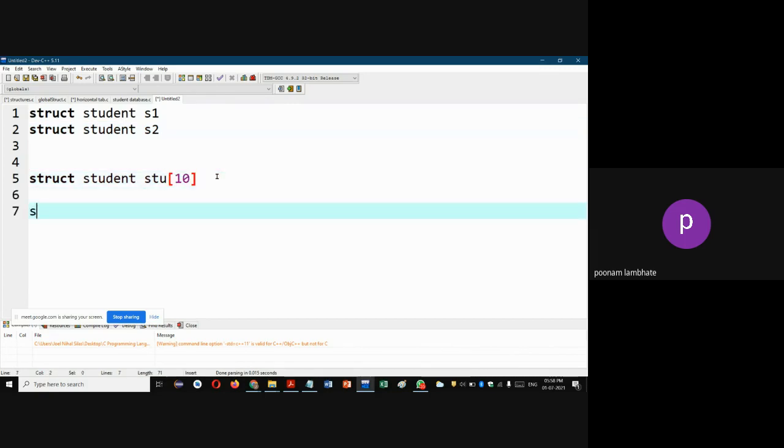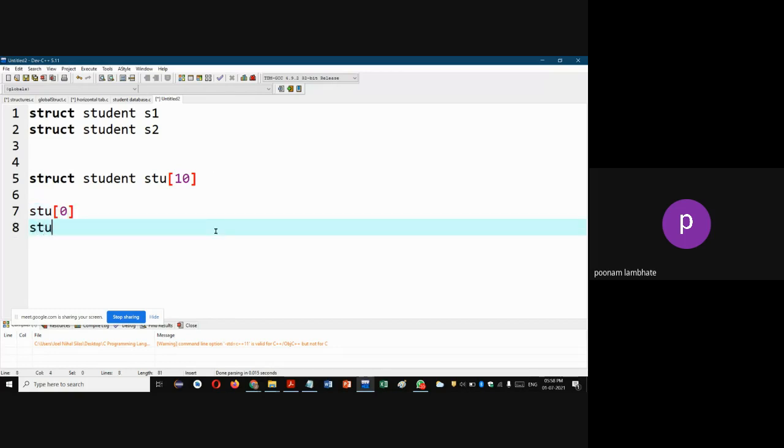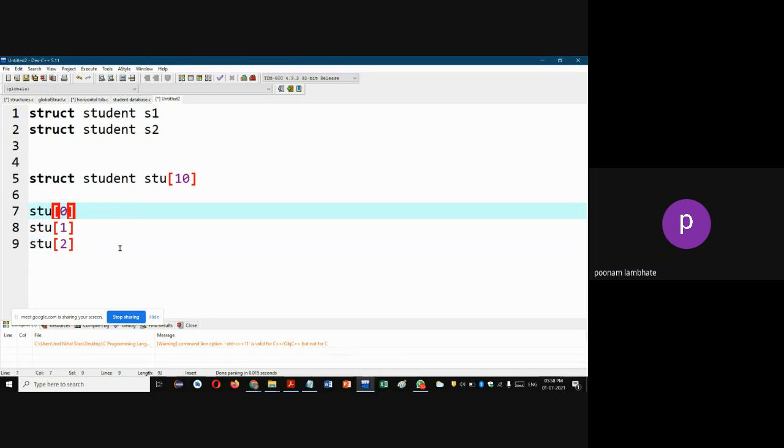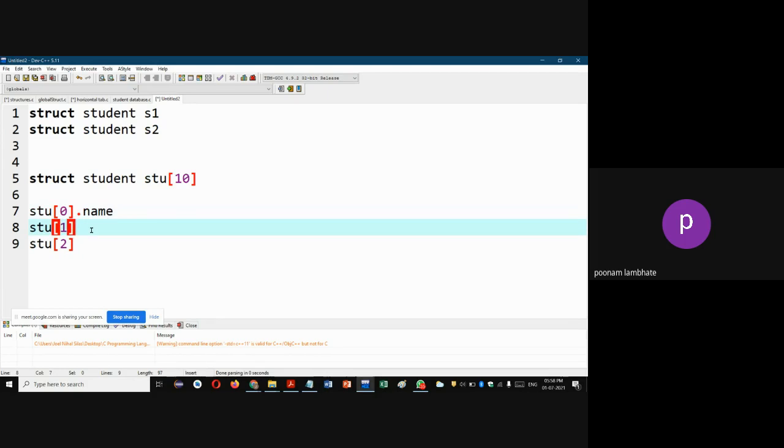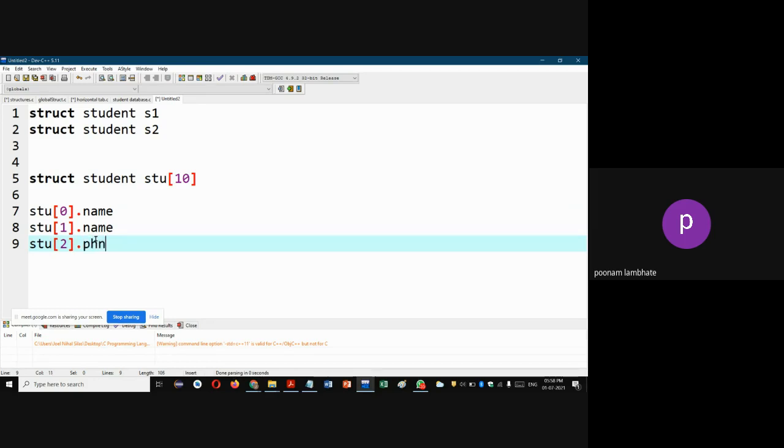Here, since I've done this, if I want to access the details of student 1, I must access using stu of 0, right? Stu of 0, then for student 2, I can do it by writing stu of 1. For student 3, stu of 2. So I can access name, roll number, phone number for student 1, 2, and 3, and so on. Suppose I want to access the name of student 1, then stu0 dot name part. If I want to access that of student 2, then stu1 dot name part. Suppose phone number of the third student, then dot phno.